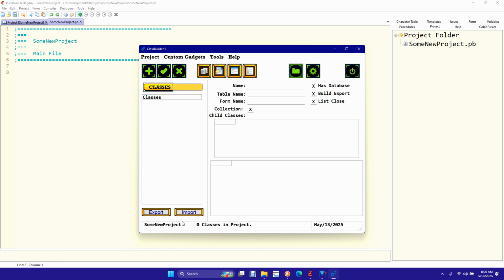You can see down here that this is the project we're working on. We have absolutely no classes, and where it used to say themes is now just the date. So this is the main screen. We're going to go to help today.